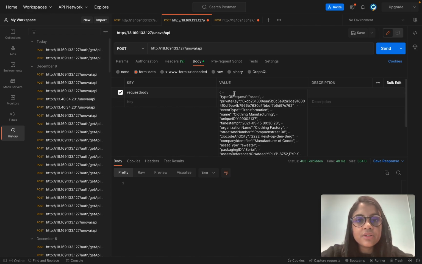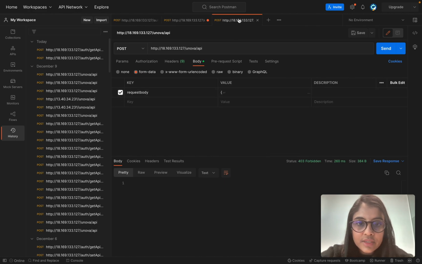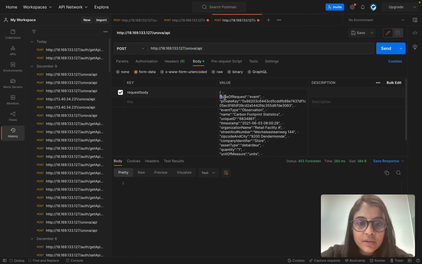The Create API differentiates between an asset request and an event request using the type of request parameter. So here we see an asset request, and here we see an event request. You need to implement this API only once for all the steps in your company, and then upload bulk data by changing the values in the key value pair.